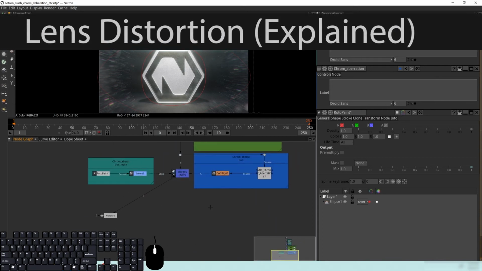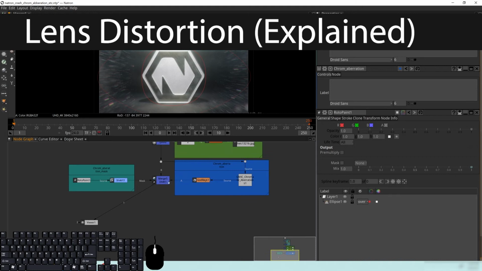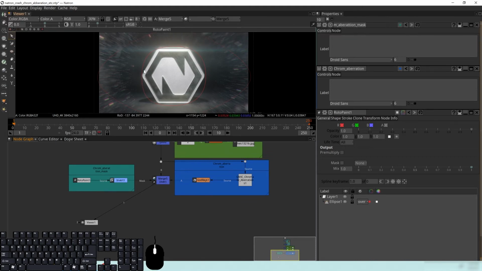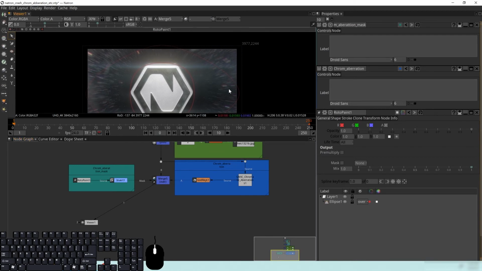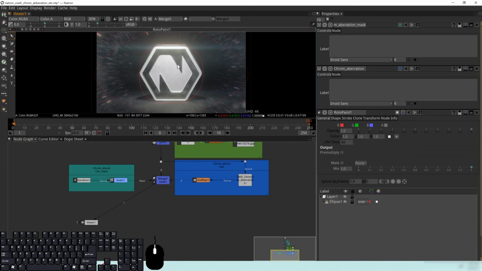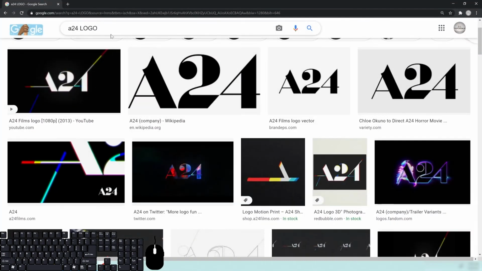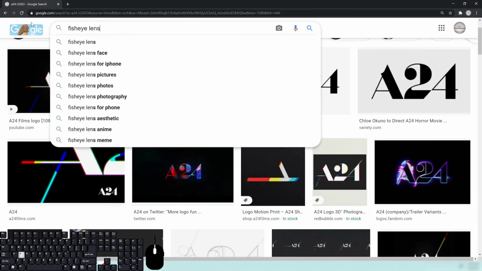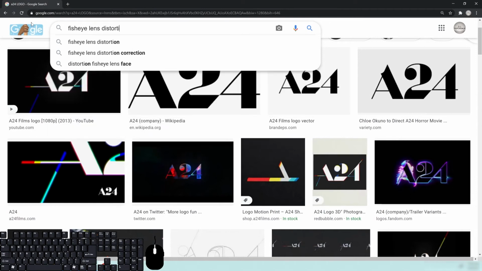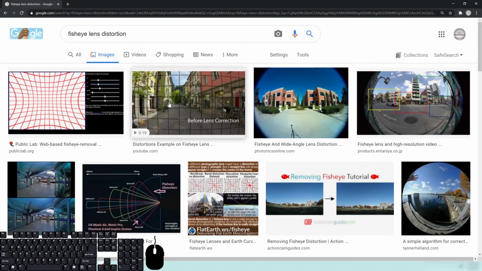Now, the next thing that we're going to do is we're going to add a little bit of a lens distortion. And this is done a couple different ways. And I'll just quickly run over what lens distortion is or does. So, lens distortion is basically when you shoot something, there's a lens on the camera, and the lens on the camera will warp the edges of your frame and the objects that are in the scene. And the easiest, most obvious thing is like a fisheye lens. So, if you do a search here for fisheye lens distortion, you'll be able to see that there's this distortion effect that's going on here.